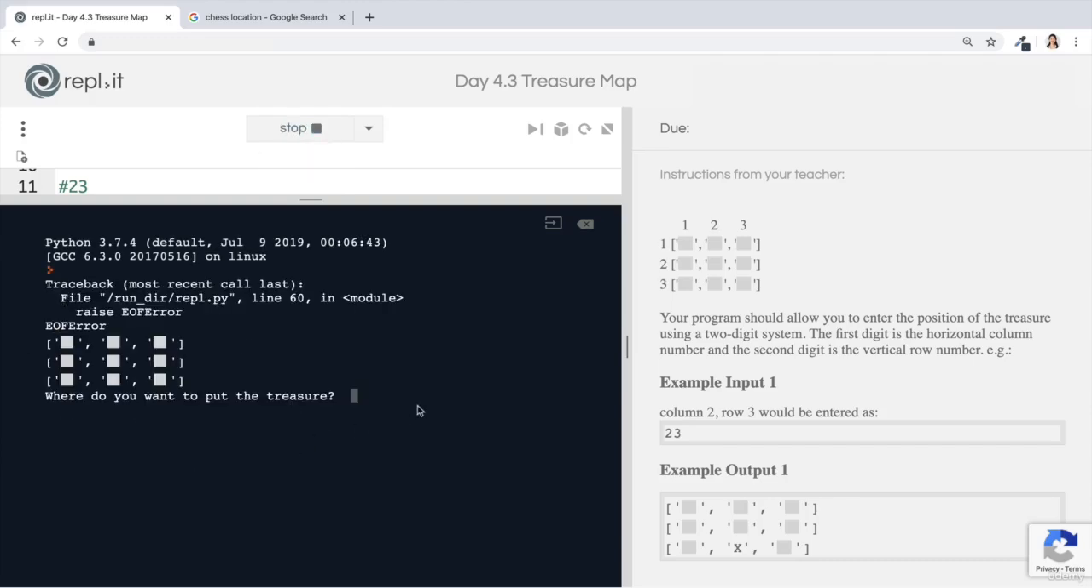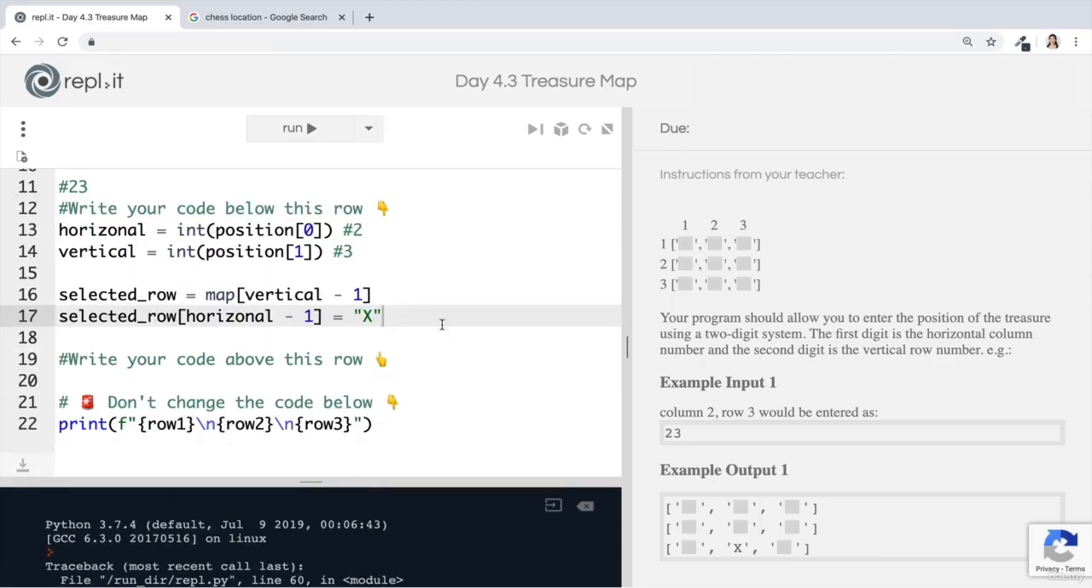Now if I run this code again and I say, well, now I want to put it in column number 1, row number 3, then there it is. So this is now working for any possible combination that we come up with, as long as we're using the coordinates of our map. Did you manage to get it right? And did you write the code in a different way, perhaps? Because there's many ways of doing the same thing.